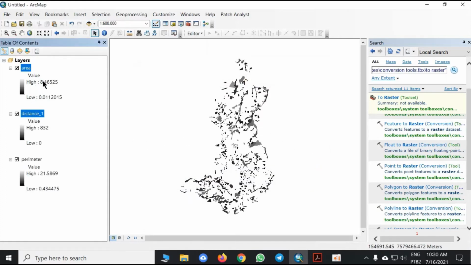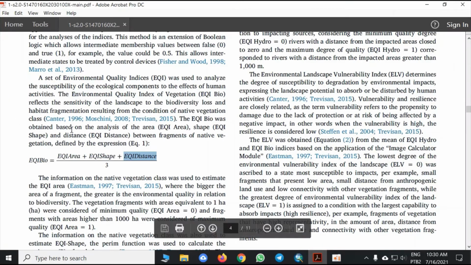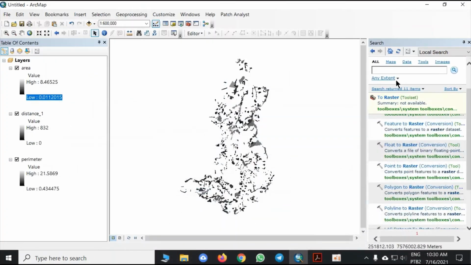But we have a problem. Take a look. The numbers are different between them. Then we don't have our parameters in the same scale. Then we need to standardize this to have the possibility to compare and do the equation here.